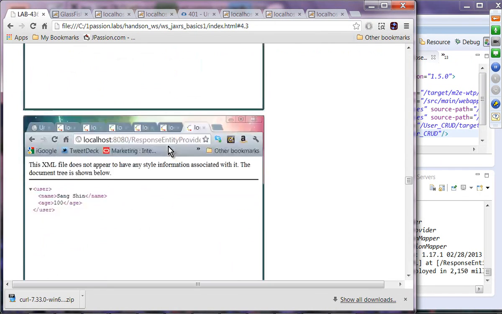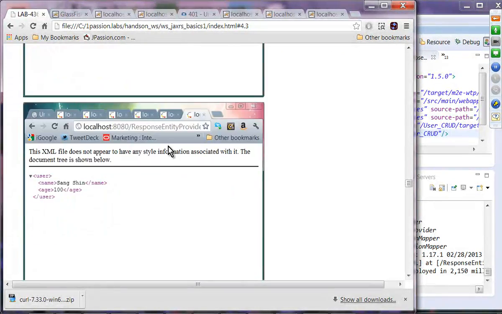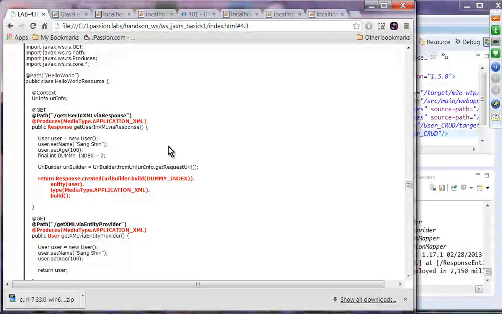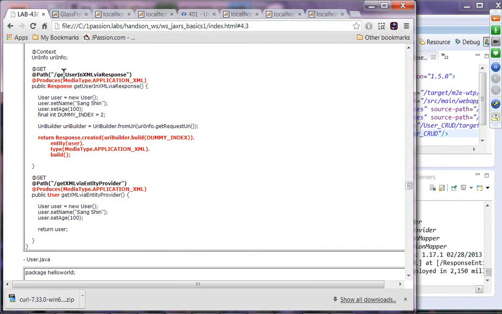Okay, so let's see the code. Both of them should actually return XML. Okay, so this is the code. So we have two different means. One is this guy and the other one is this. So this is the case that we are generating. We produce this XML, and we are returning response object.